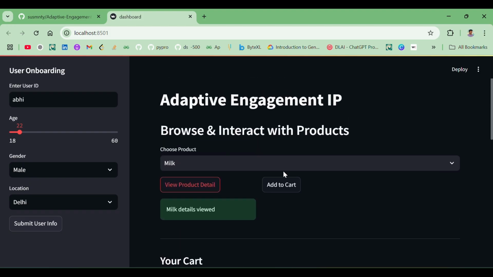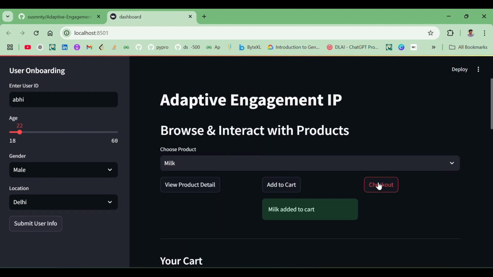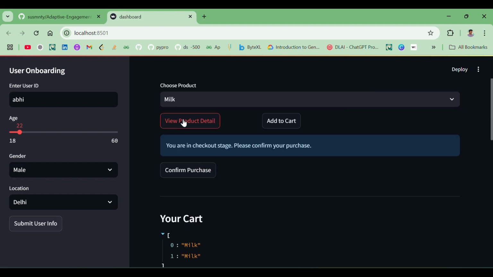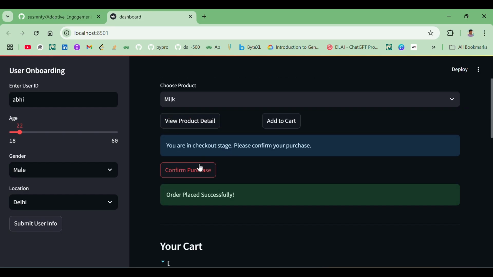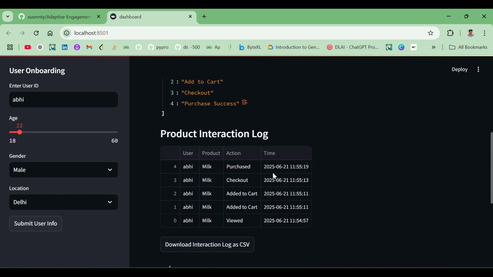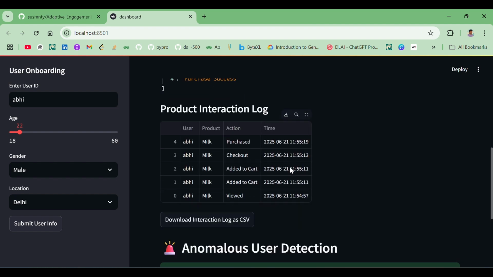So here we can add to cart and then check out, and we go with confirm purchase. Here, whatever we have done from the start is logged: view product, add to cart, then checkout, then purchase success. And the time and date of whenever you did it are shown.